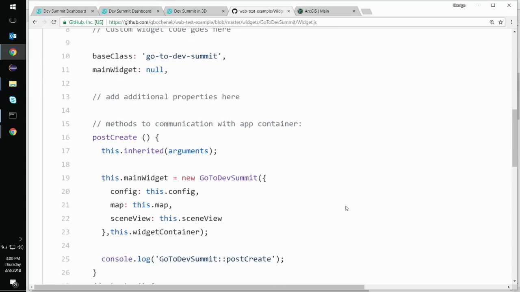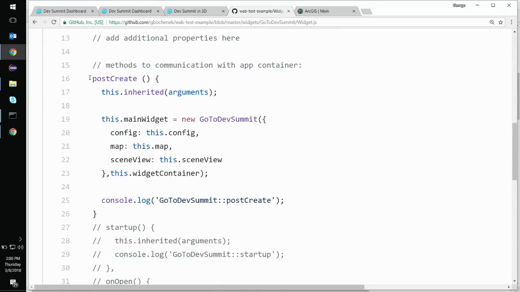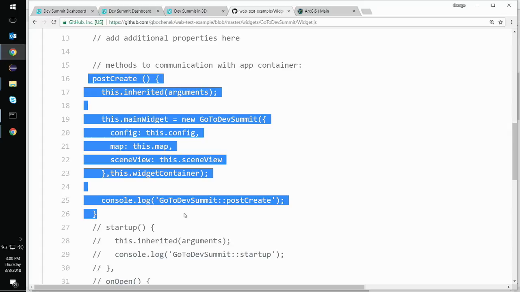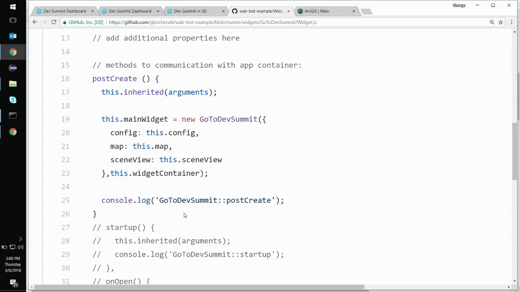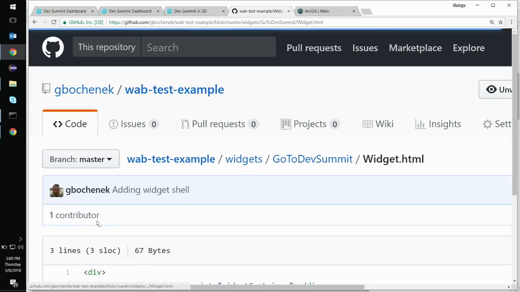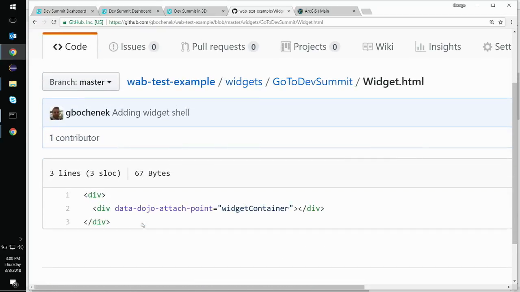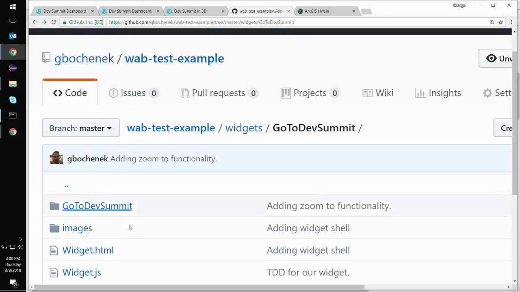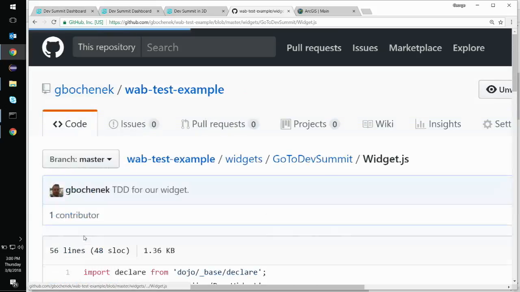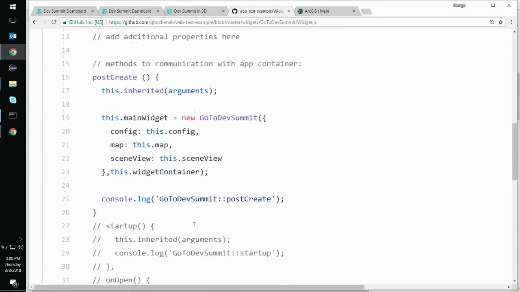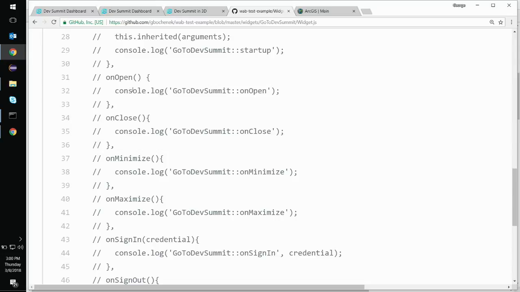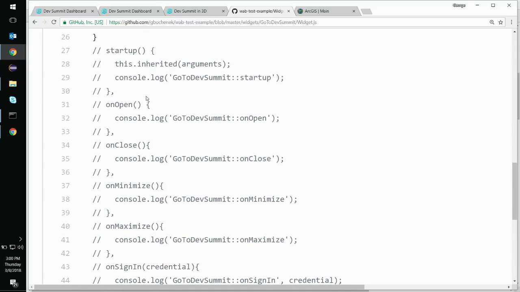But if I go down here, this is really the only code in my widget. It is creating another widget that was built with the JavaScript API. We'll see that again in the template here. All it is, is a container for another widget. So then I still have access to all those powerful events and communication functions in here, because I can go here and I can add something like onOpen. If I want to do an onOpen function, I could say this.mainWidget.onOpen and just pass those through.